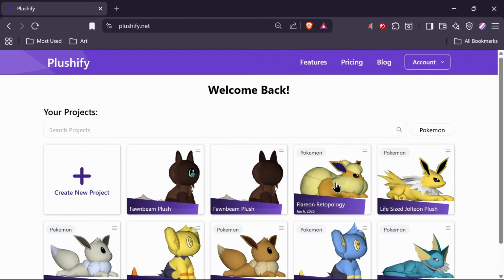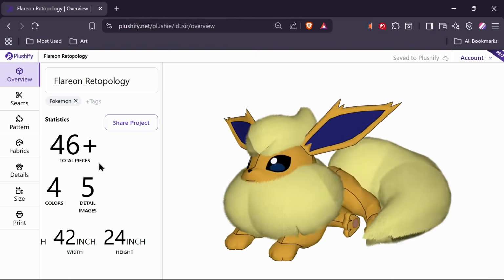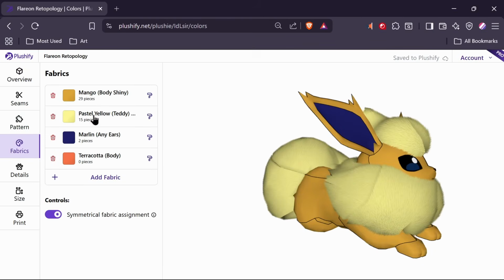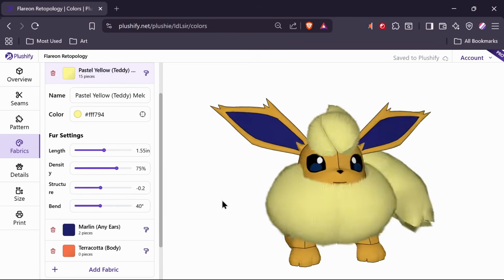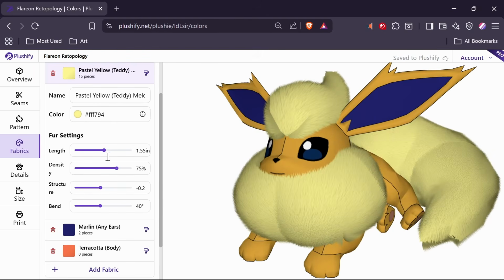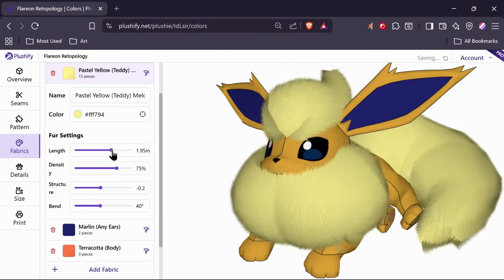I also did get Plushify Pro in between when I'm recording now and when I was recording before. So really quickly, I'm going to show you what all of these do. And I'm going to use Flareon as an example here because Flareon is very fluffy. So now I can increase the length as far as I'd like.